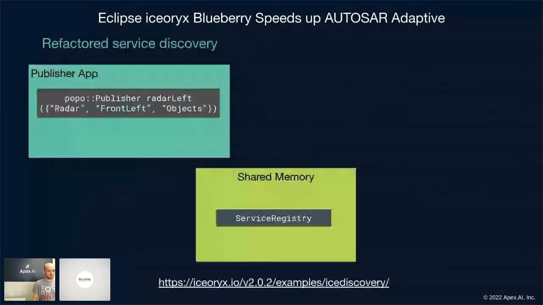Now to the next major new feature, the refactored service discovery. So here you can see on the left side, the publisher application with the publisher called radar left. And the publisher is being created from a so-called service description. This is how services are described in iceoryx. And I'll just take this example here to explain this a bit. So we have here the service radar. This is an abstract service. And this service is instantiated as the front left radar, and it transfers objects. So basically, the last string that you can see here is the one defining what is actually being transferred.